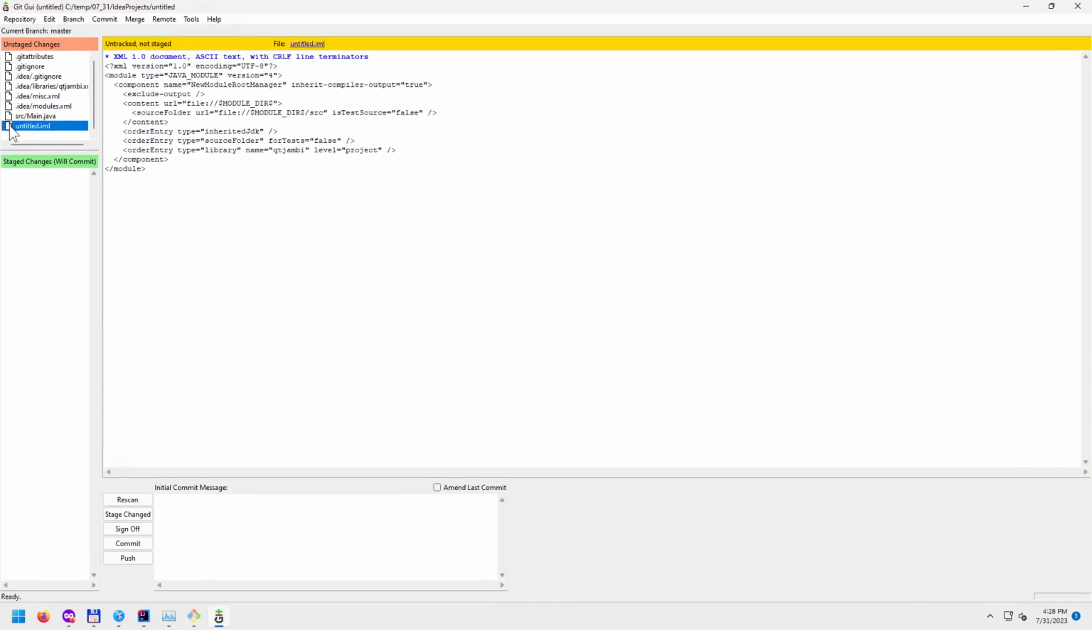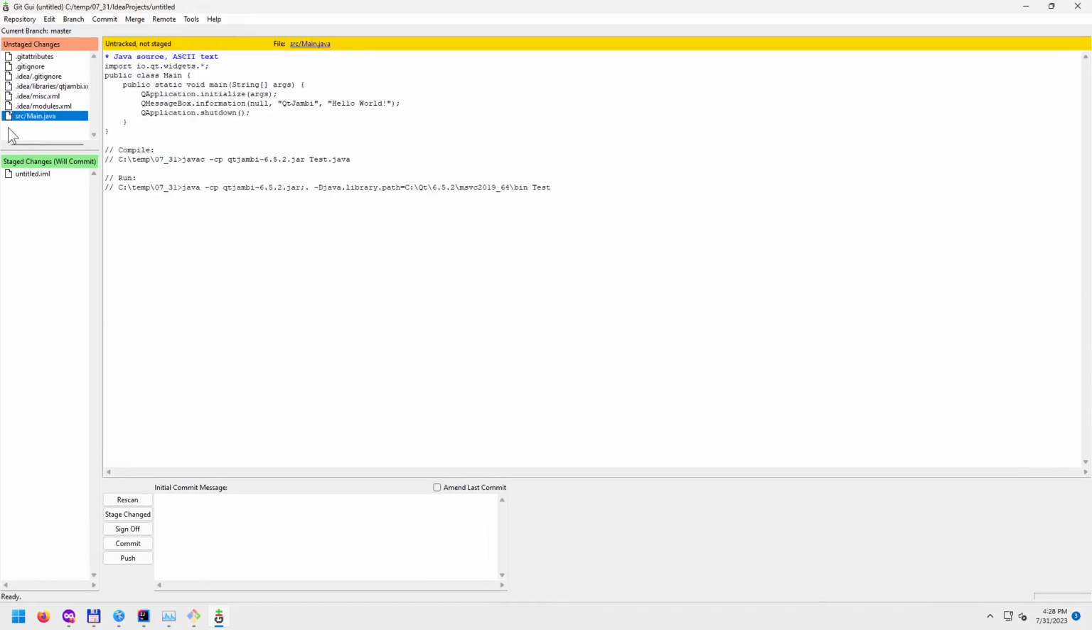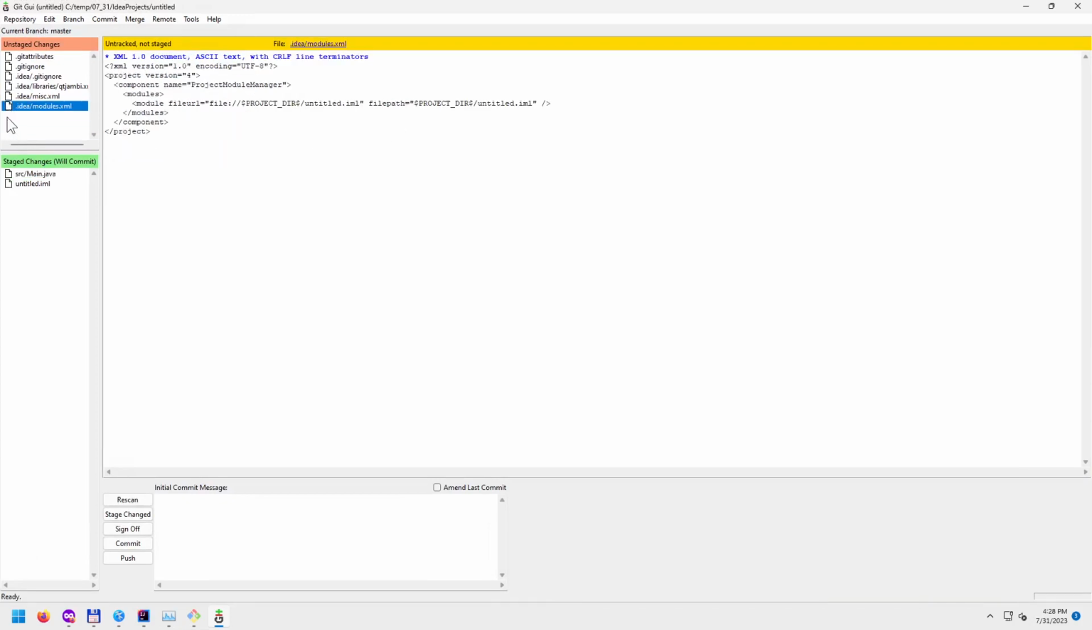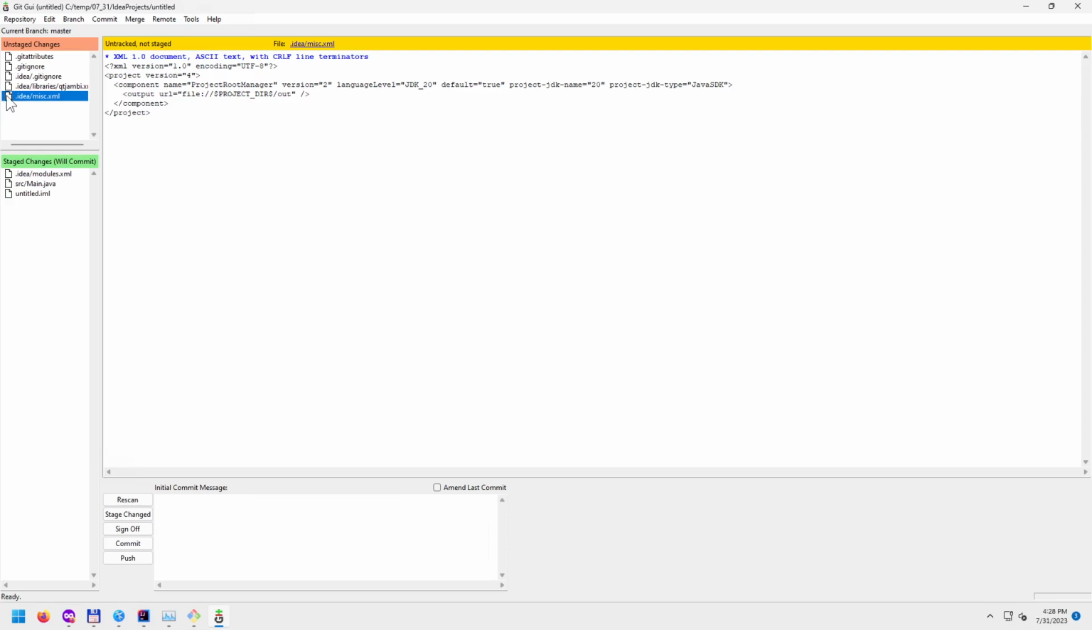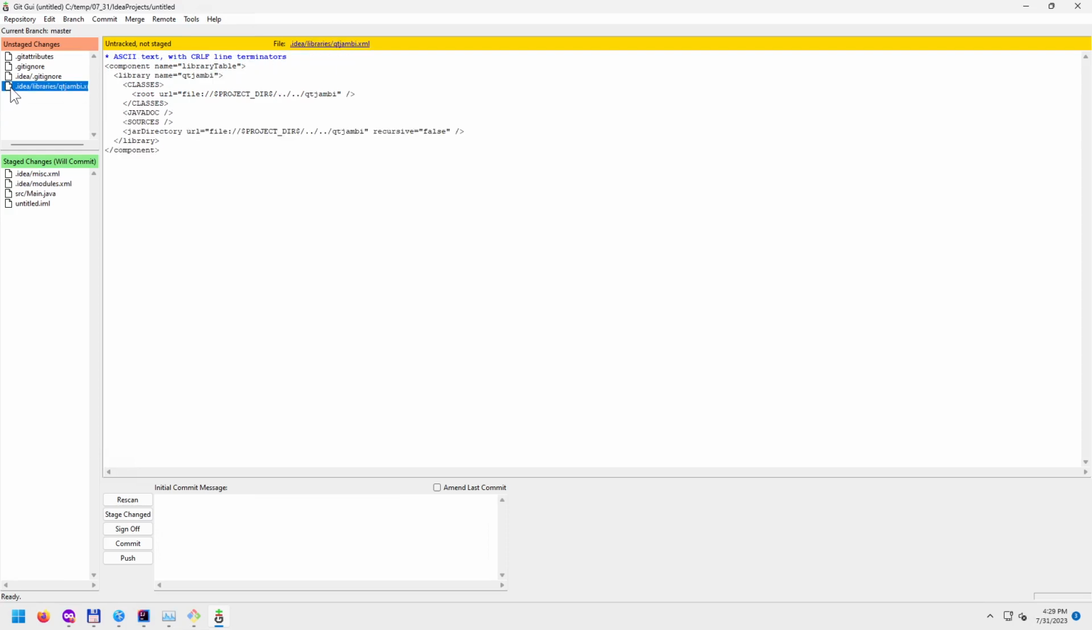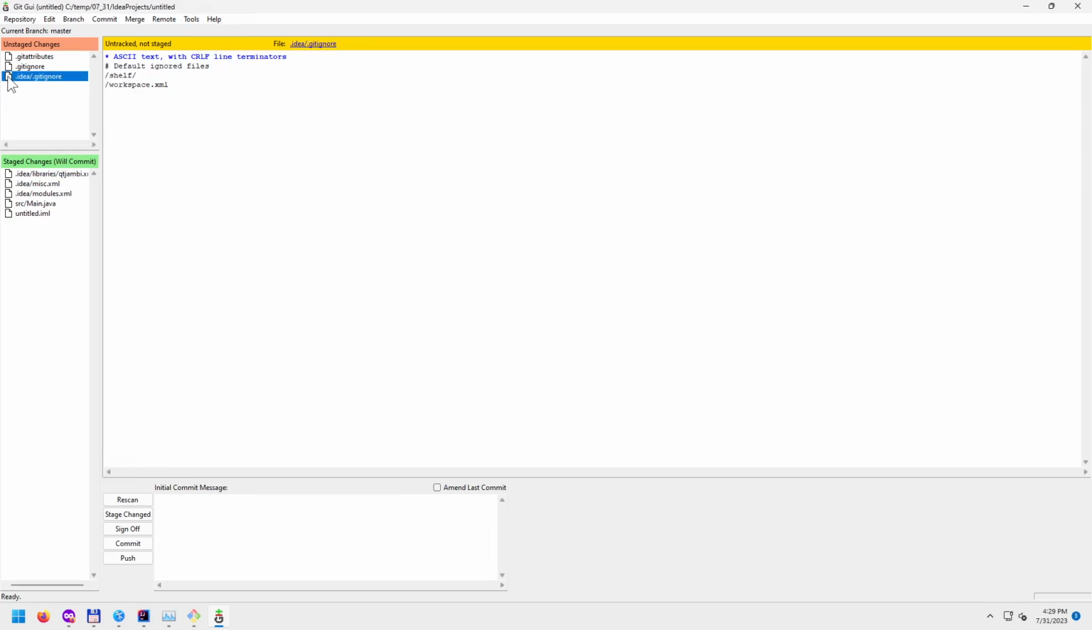Okay, so this is probably the IntelliJ project, I'm going to guess. IML file. This is the source code, the only file that we're probably going to use, the .java file. I'm not sure what this does. Or this. In here it says that we're using the QtJambi library, which will be added to the class path. Git ignore and my git attributes. Okay, so initial commit.